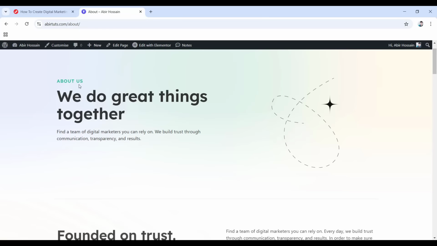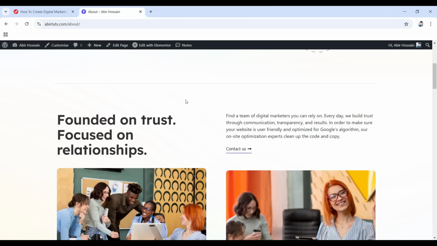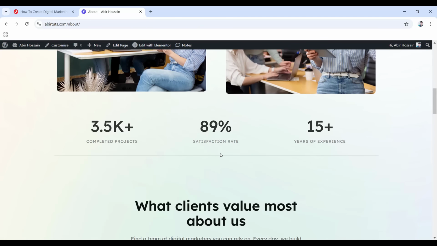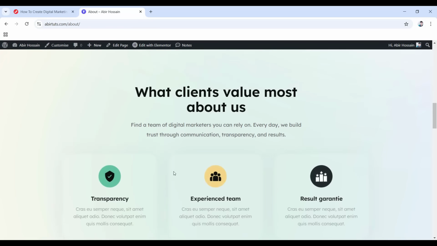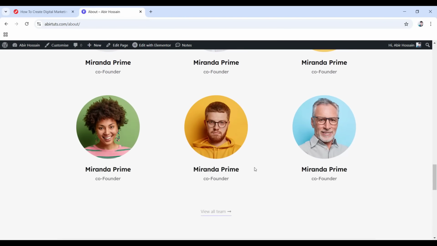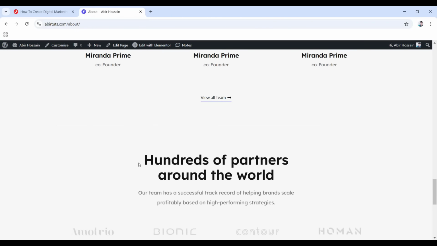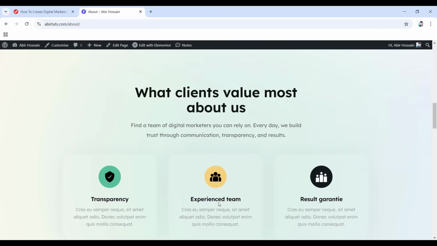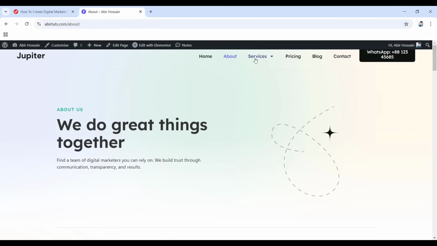Then we have our About Us page. We have uploaded a template and created this whole About Us page. As you can see, it has all of these dynamic widgets and effects and these beautiful pictures, and everything was just uploaded through a template. We didn't need to do anything else here. Everything was perfect from the beginning. Now let's move to our services page.